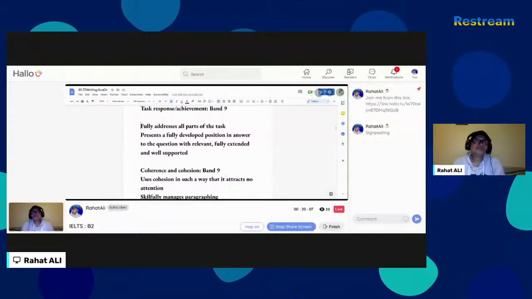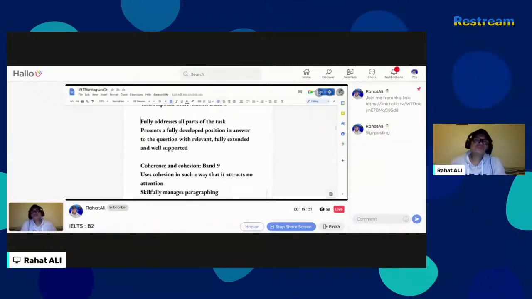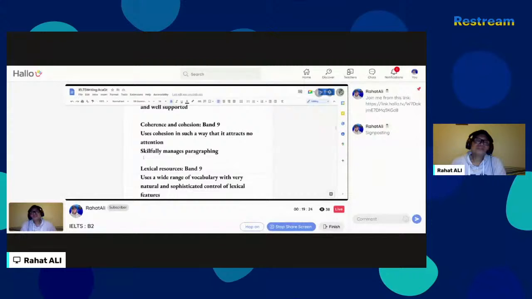First, you need to understand all the parts of the task, what they ask. That is very important, because if you don't respond to or address all the different parts of task 1, you can't hope to get a good band score. Band 9 presents a fully developed position in answer to the question, with relevant, fully extended and well supported ideas. Coherence and cohesion.